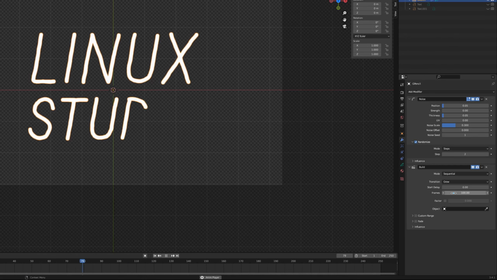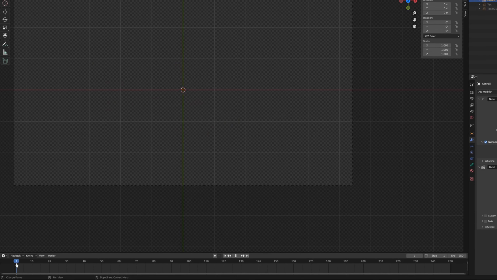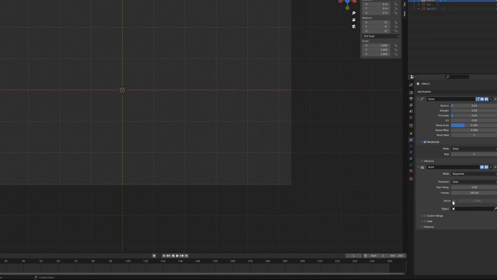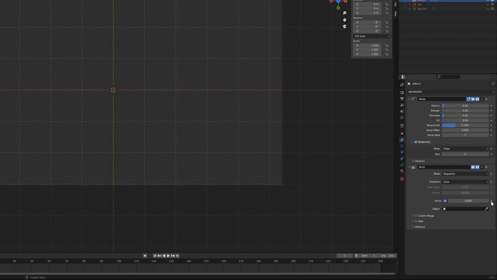That looks a little more normal. You know, there are some areas where it looks strange to me, which we're going to address. Okay, so I'll stop the playback. We'll go back to frame 1. And then I'm going to enable this factor option. And I'll set a keyframe right here at frame 1.